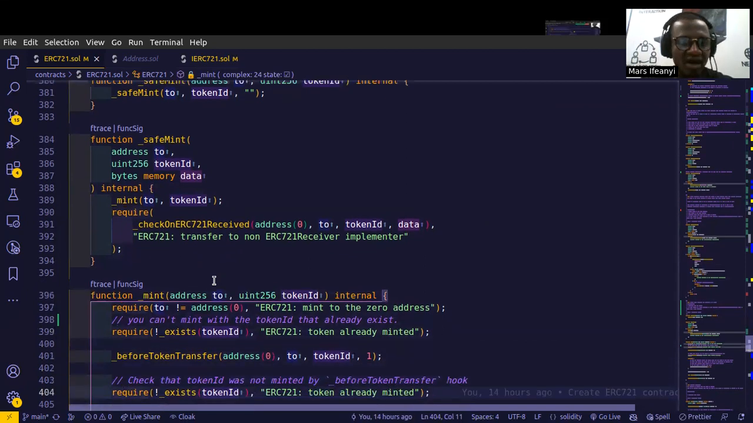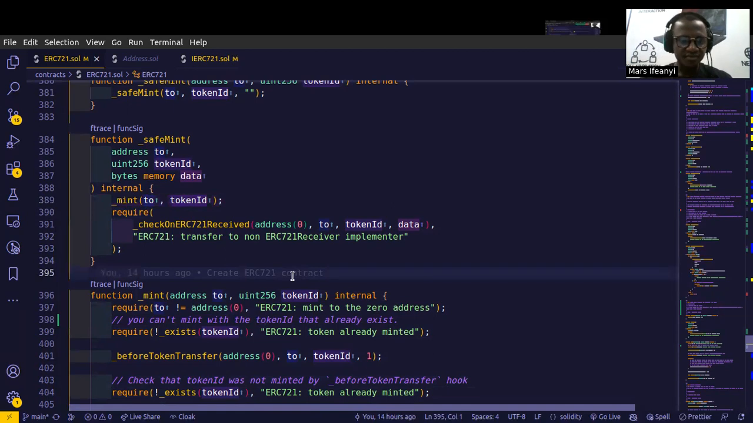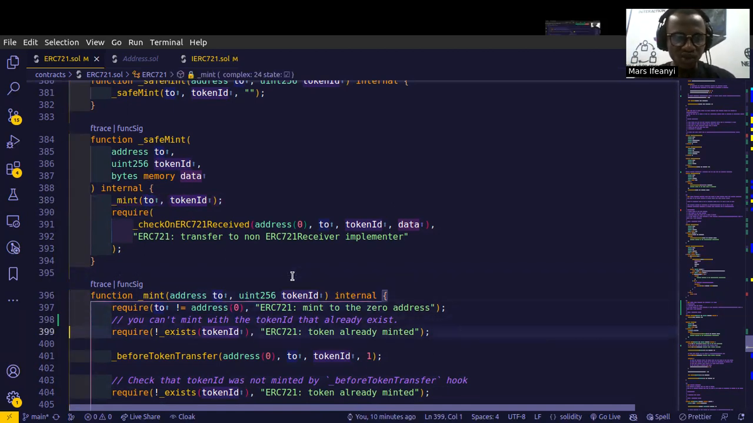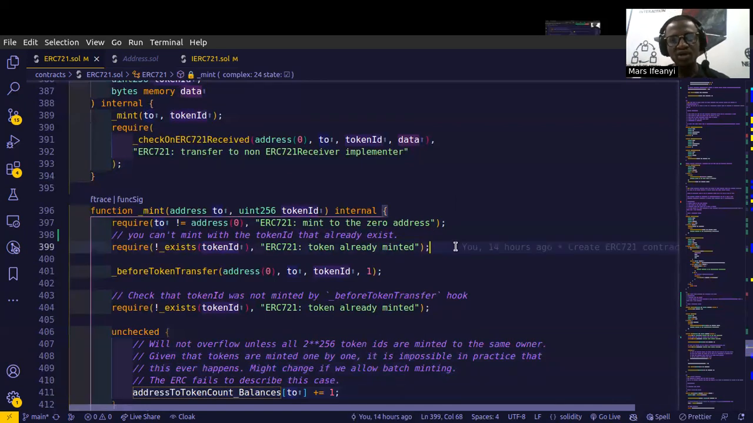So now we have the mint function here. Let's look at what this mint function is doing. It mints to the address using the token ID we specified. For it to mint, it has to require that the to address is not a zero address, so you can't mint to a dead address. It also checks to make sure that the particular token ID does not exist. You can't mint with a token ID that already exists. If you try, it's going to throw an error telling you the token ID is already minted.